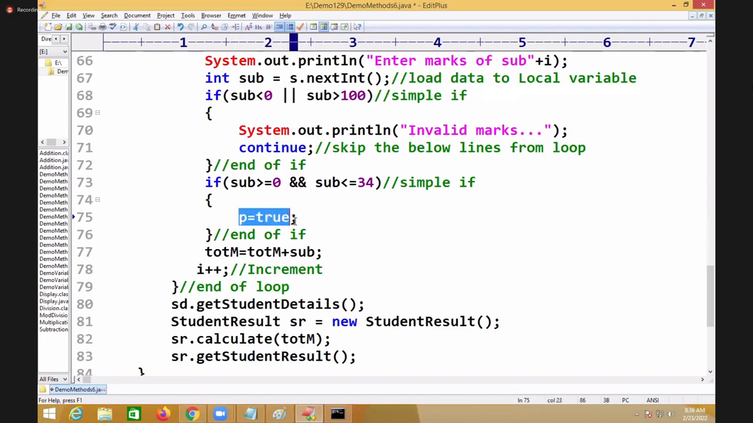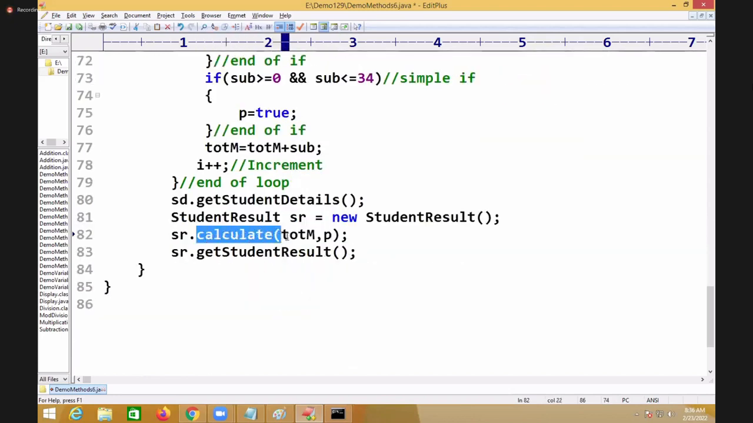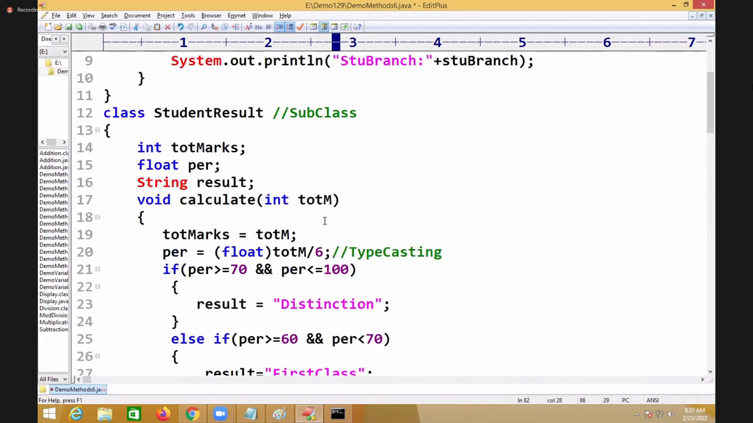And I'll pass this P value to the calculate method. Calculate method, you take the total marks and the P value and go. If the P value is false, he passed all the subjects. If the P value is true, he failed in one subject or more than one subject. Now, the P value will be loaded here, into this Boolean P.